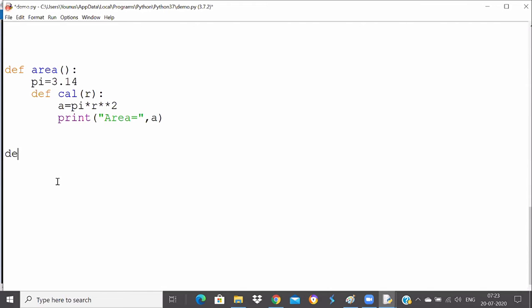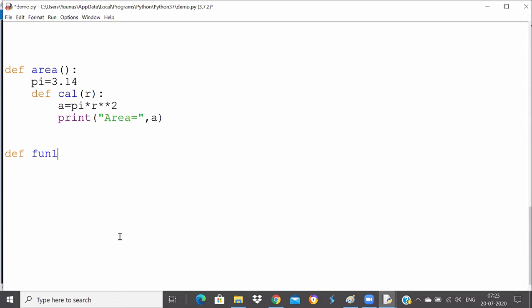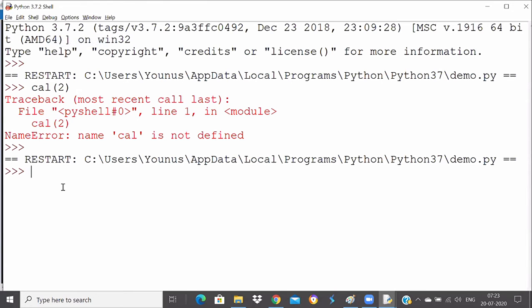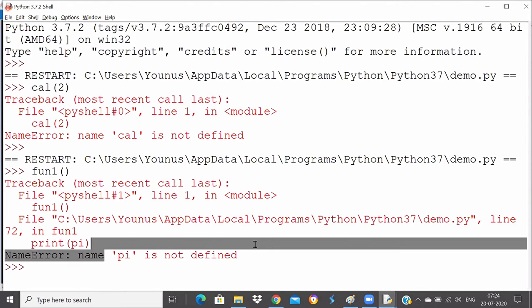For example, I have a function called fun1. If I wanted to use that pi value here and print pi, you will get an error that the function cannot use pi. You will get an error saying that I don't know what pi is, it is not defined, when I call function 1.